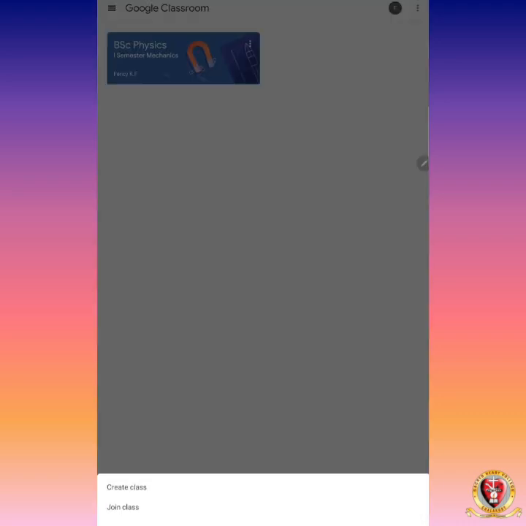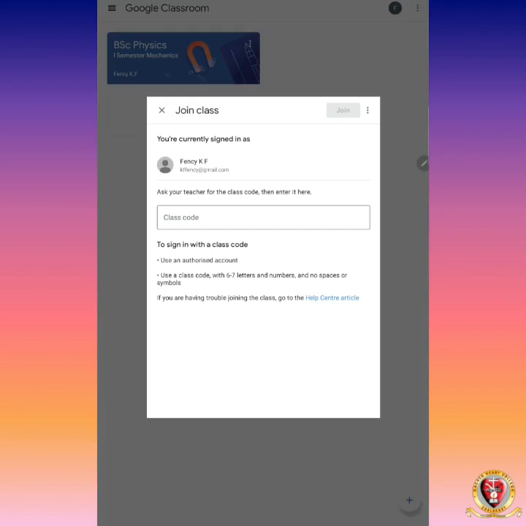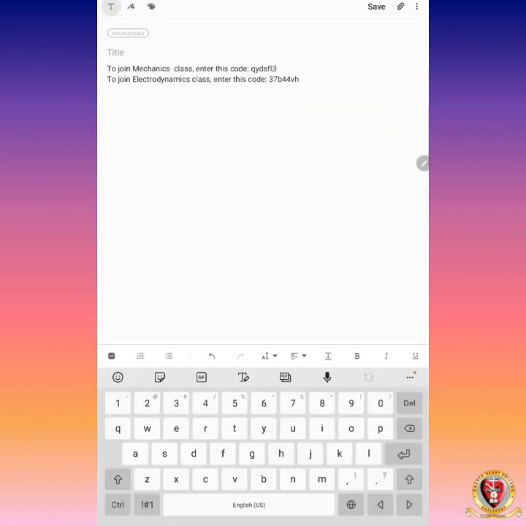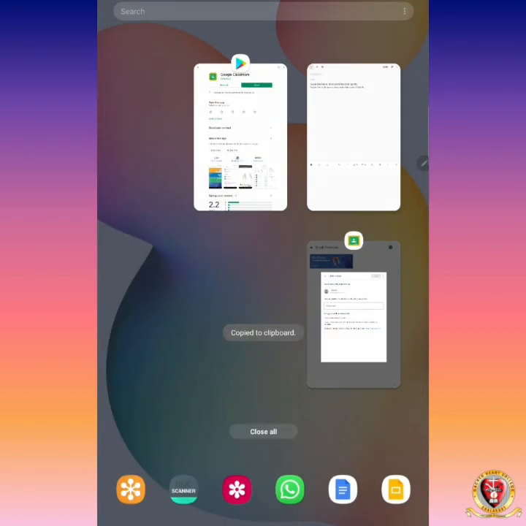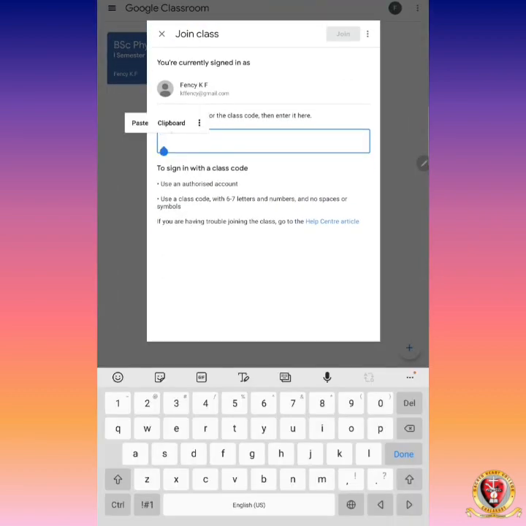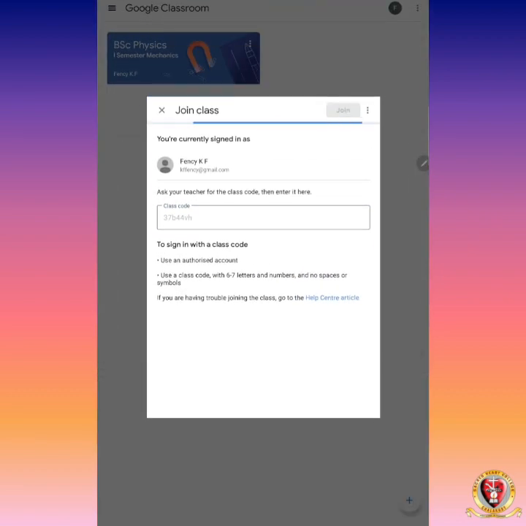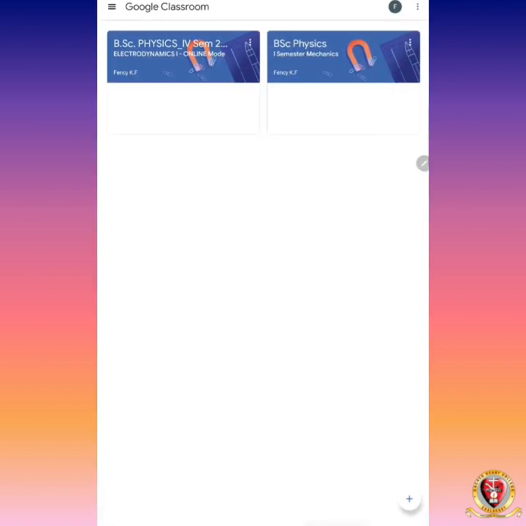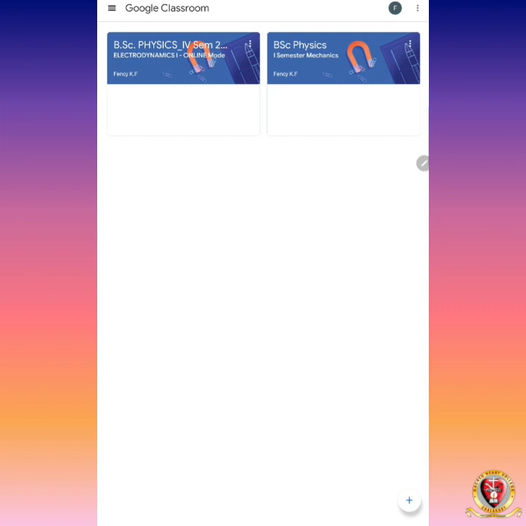So click the plus button and click join class. Now I have to take another class code. This is the second class code, of the electrodynamics class. Copy the Google class code, paste it here and join. So this is the electrodynamics class. Okay, so I have two classes in my classroom.